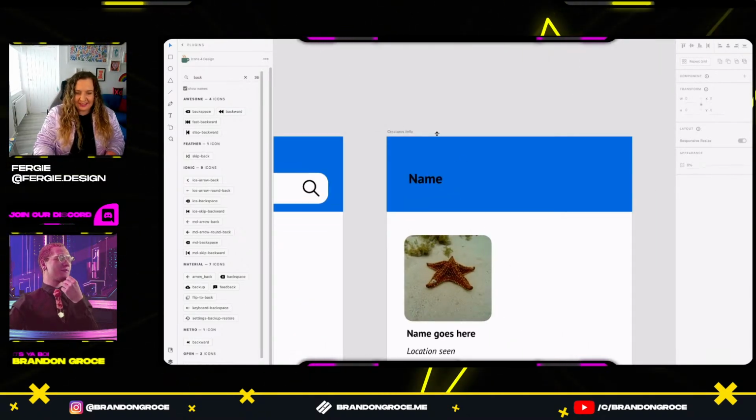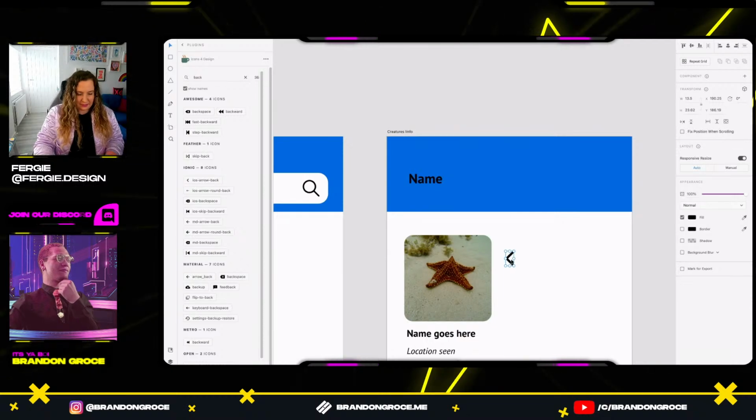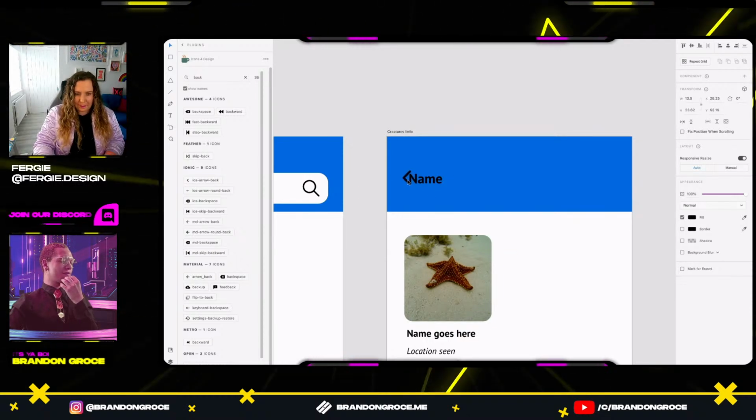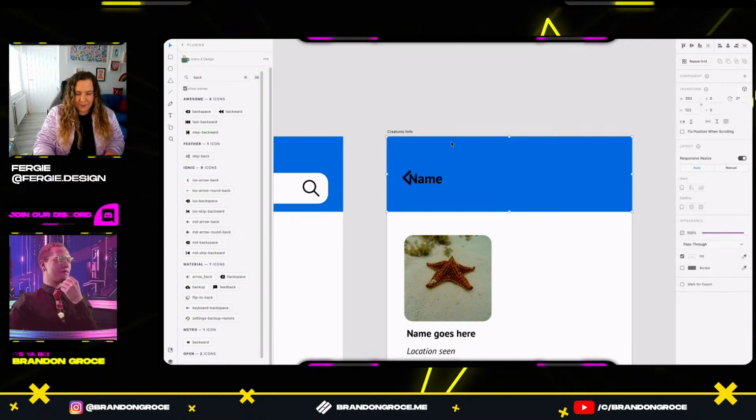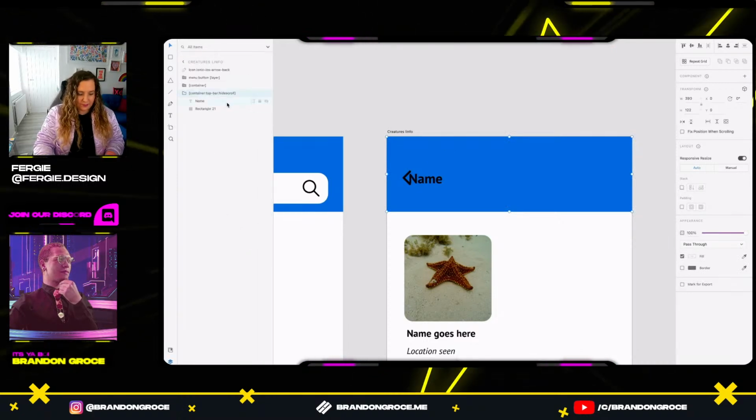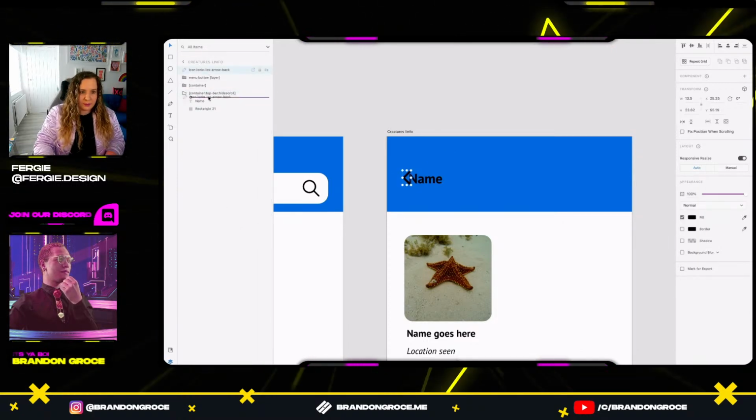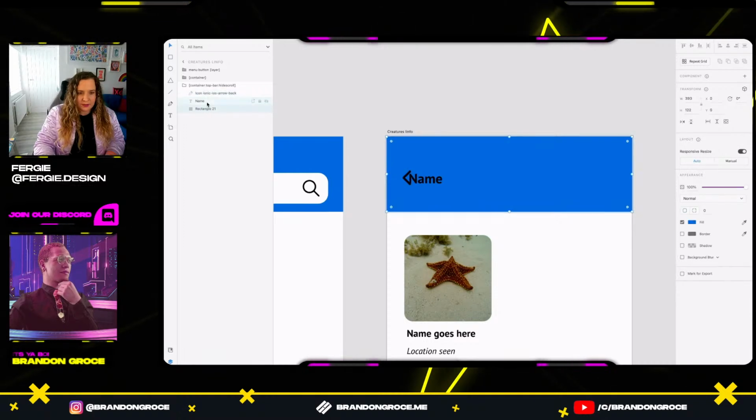Alright, so I'm going to do a quick back button. Go to my layers. I want my back button to go inside the top bar.